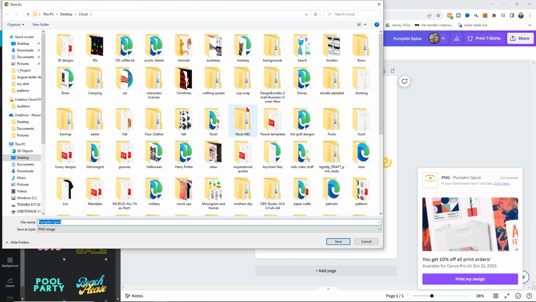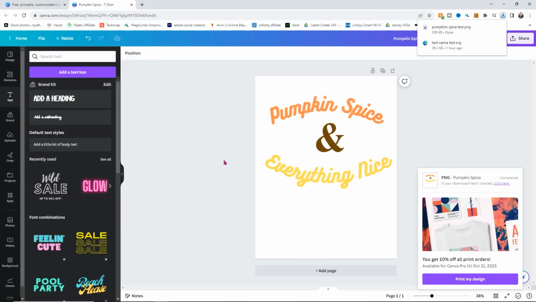All we need to do from here is just save it how we want. So I'm going to just call it Pumpkin Spice Test, since we're just kind of using it to try this out. So then I'm going to click save. Now from here, I'm going to load it over into Design Space and show you kind of how you can do this using a PNG in Design Space, but it is kind of a pain.